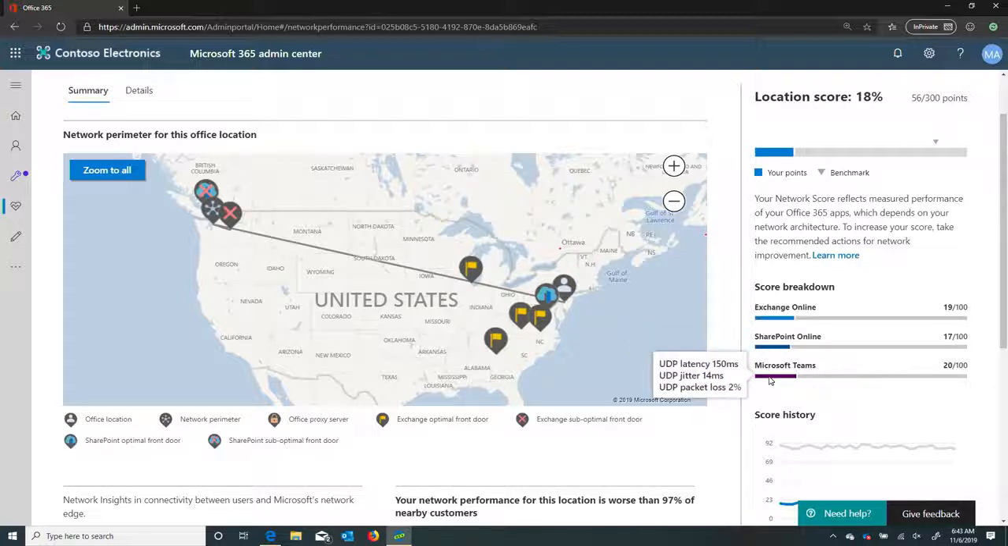For Microsoft Teams, it's all about media. It's about my audio and my video, and we use these UDP measurements of latency, jitter, and packet loss in order to be able to identify what is the call quality likely to be for users in this location. Okay, so that's how we come up with our score. And the network score for the location is simply the average of these three for the 3 workloads.